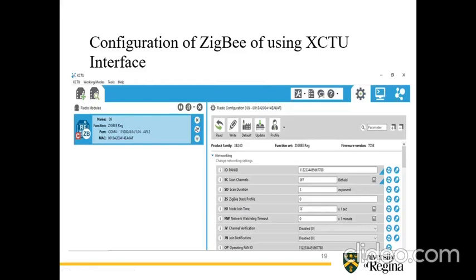Here is the second picture of the Zigbee using the XCTU interface. Like we find this device, and this is how we need to configure this device in order to send the data. These are the configurations we need to set in order to send the data.